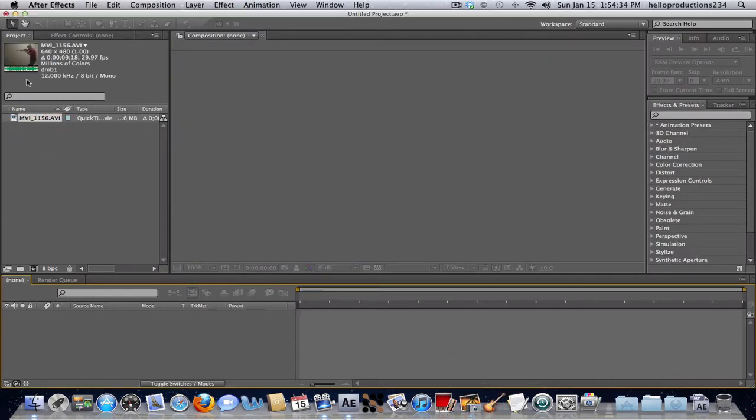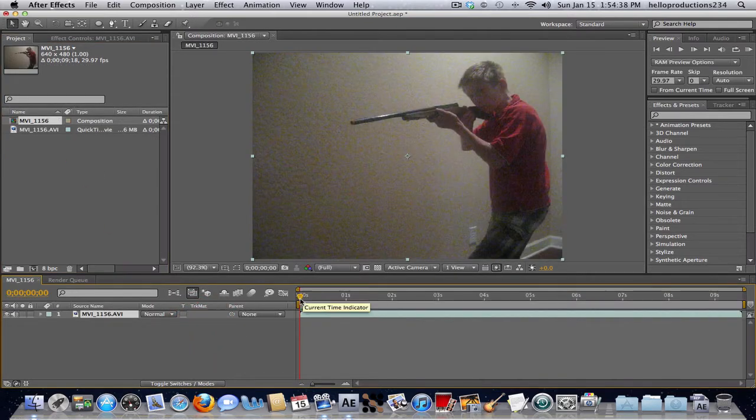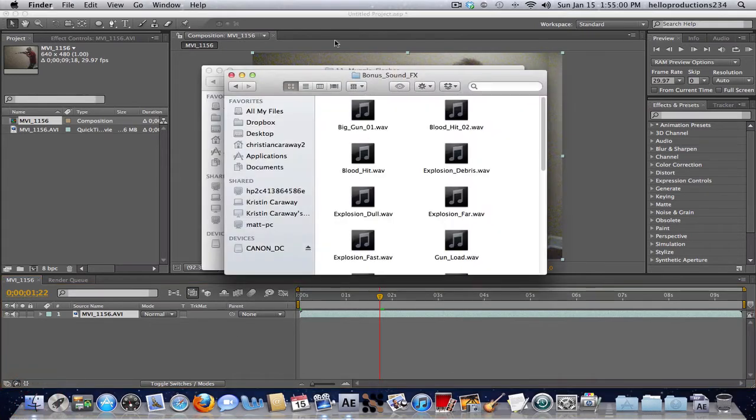Now, when you drag your footage down to the timeline, it automatically makes a composition to fit the size of the video. What you are going to do now is find the place right before the gun pulls back. So right here, this point, because it starts to pull back right there, and then you're going to get a muzzle flash.